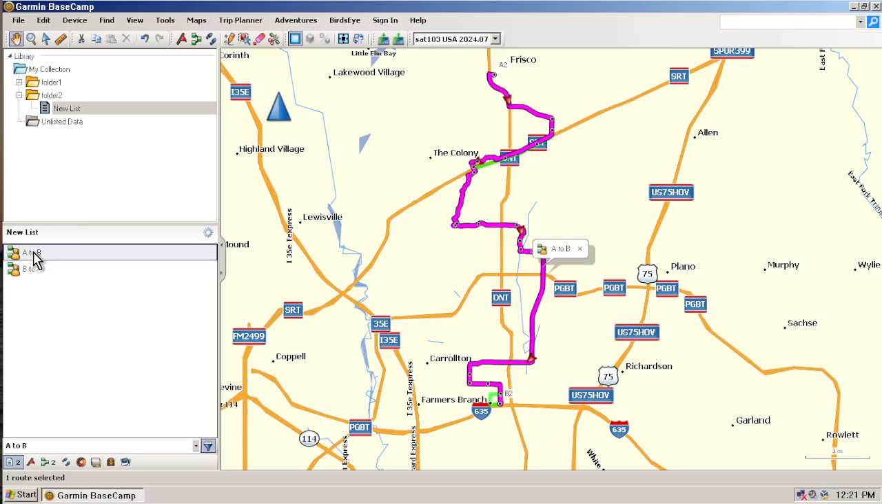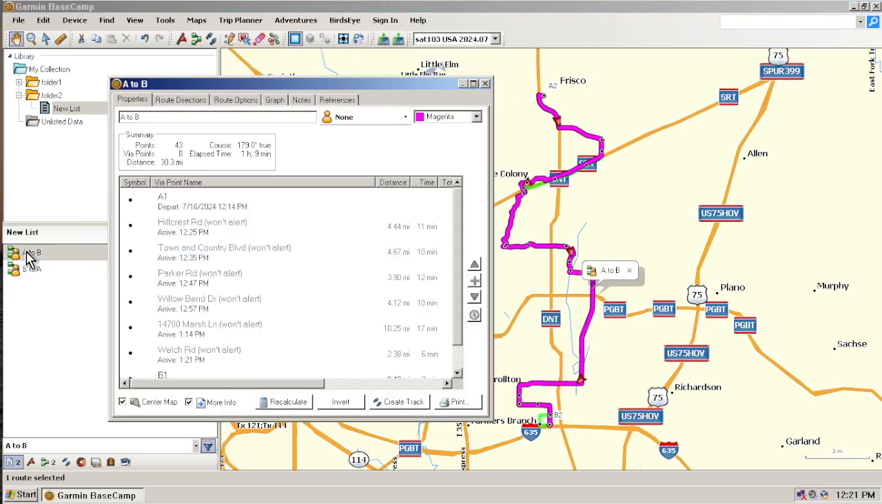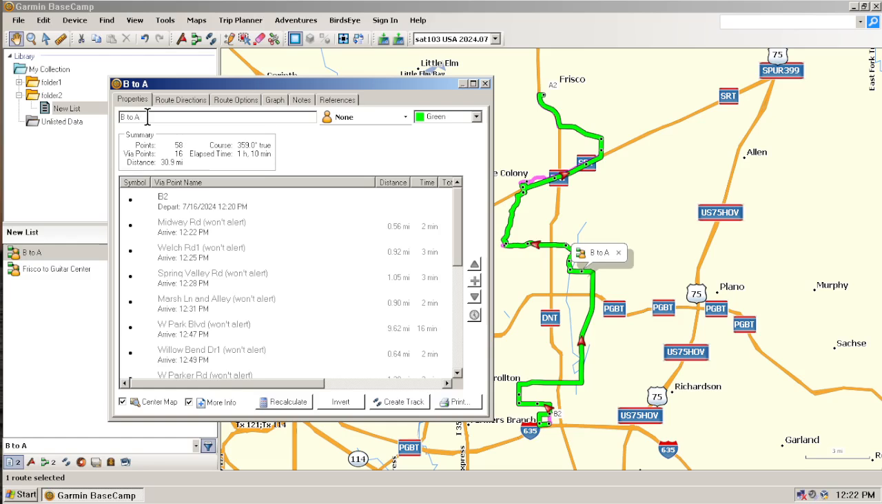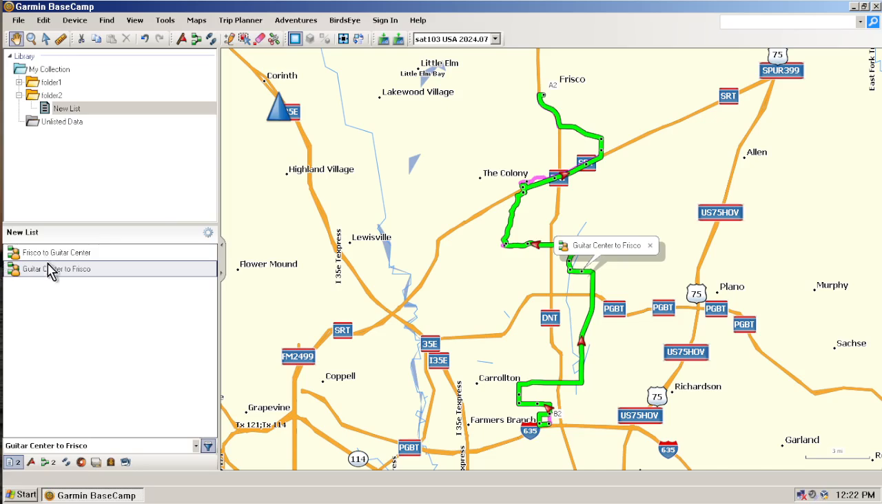So now what I'll do is I'll just press F2. Actually, I'll just double click it and rename it as, let's go to Guitar Center. Okay. And then double click. Oops. Guitar Center to Frisco. Now these route line colors will not appear in the Nuvi Drive or DriveSmart. It will use whatever route line color is in the device. I just use this so I can see the difference between the two.